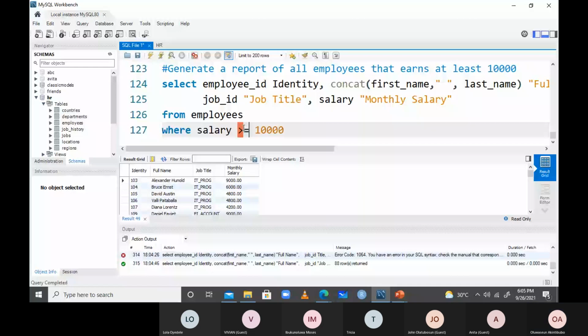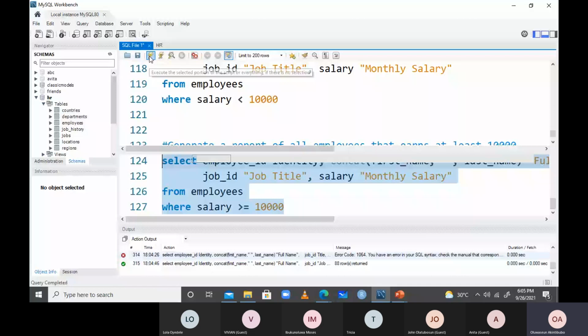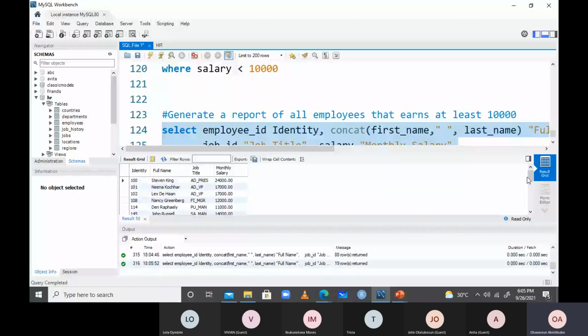Right? Can you see? So if you look at all of this now, the number is 19 because we have included those earning 10,000 into the mix. So those are the people that earn at least 10,000. Are you following me? Right. So you can do greater than or equals to. You can do less than or equals to.